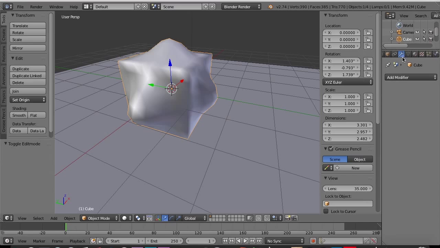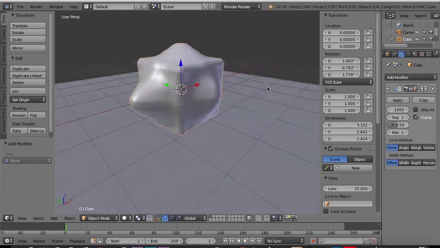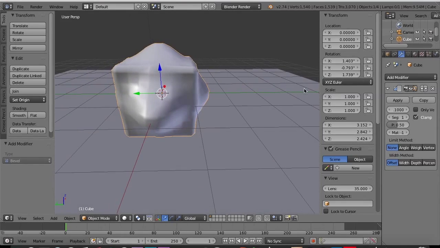I'm actually going to click on the modifier. And here you'll see this. We have all these modifiers you can add. Now let's say we wanted to bevel it. Now that actually looks pretty decent because we can bevel this and we can give this a really cool effect by adding rounded off edges.